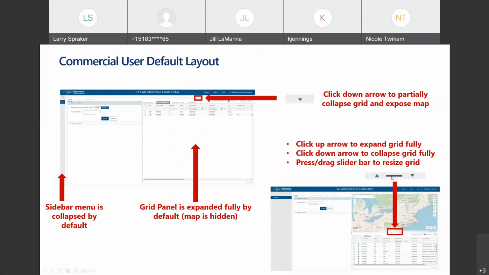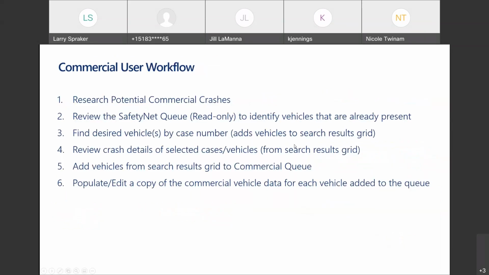This is what it looks like zoomed in. So if I click and hold my mouse here, I can drag up and down to resize the grid. I can click the down arrow to go down, and I can click the up arrow to go up, right? So that's what the default layout looks like for a commercial user. The commercial queue is the default. So let's talk about the actual workflow for a commercial user.